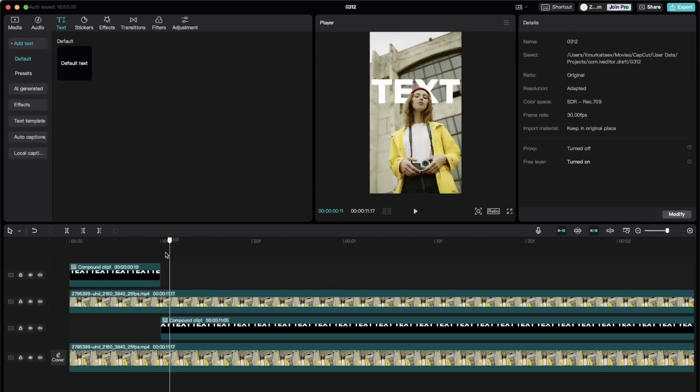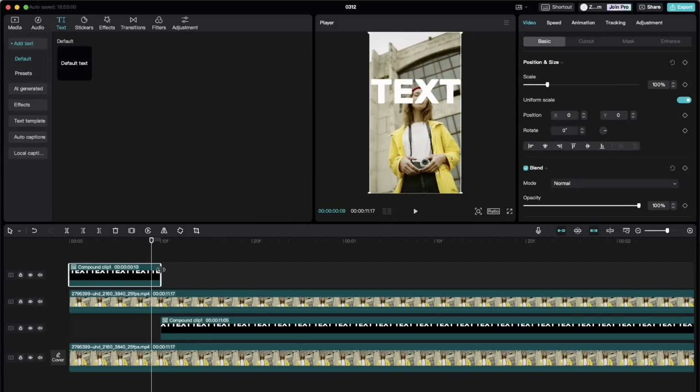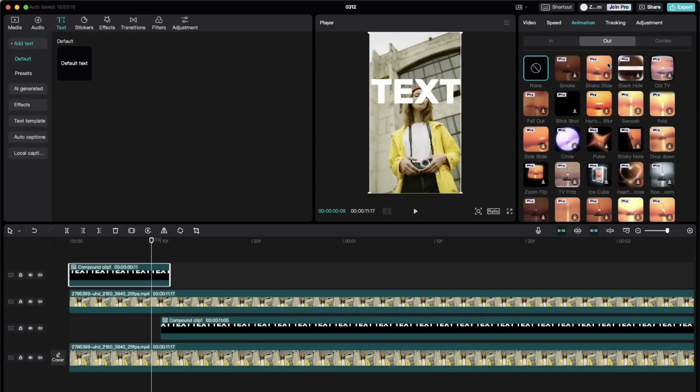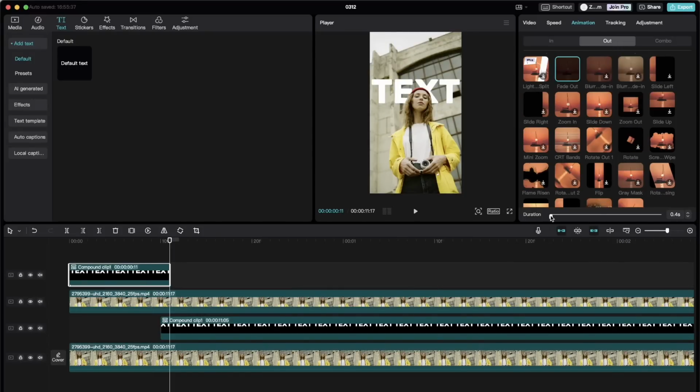And we can see that the text is going from the front to the back of the person, but let's make it more smooth and more professional looking. For that, I prolongate the upper level for a bit and go to animation, out, and use the fade out effect. And I will reduce the duration to 0.1 seconds. Now let's see the final result.